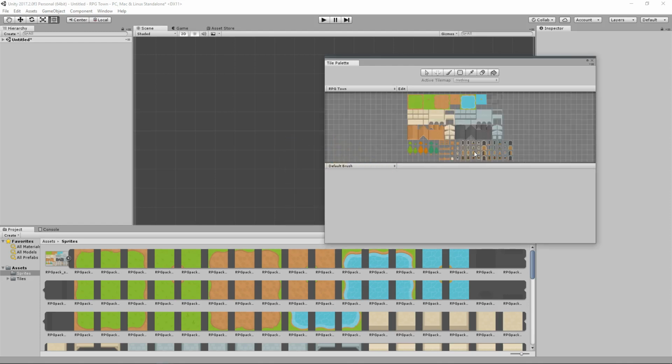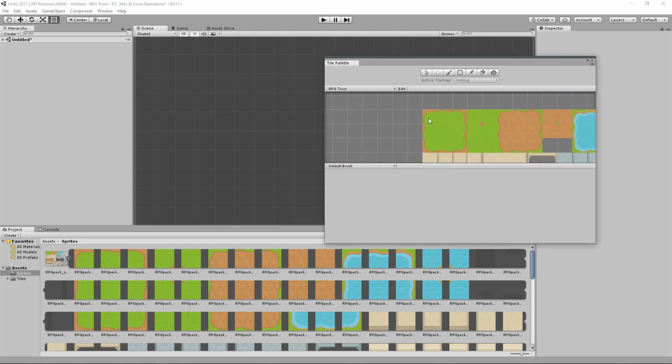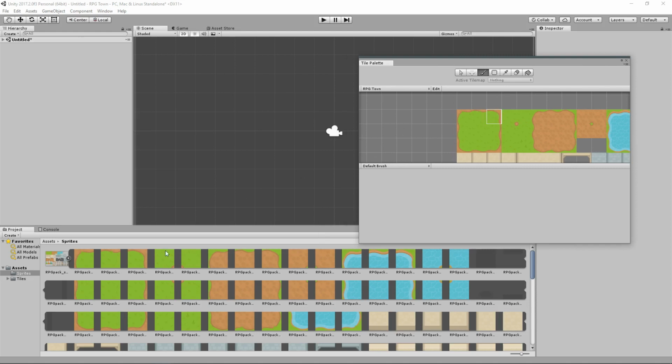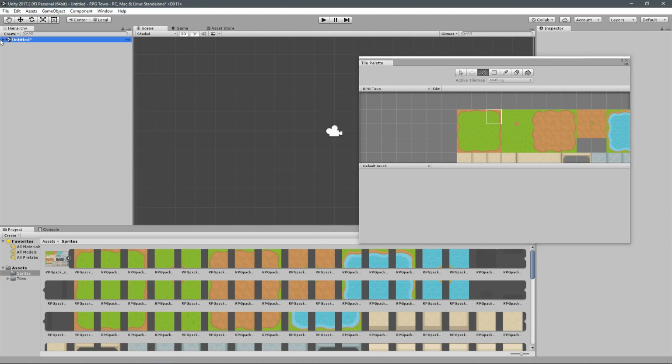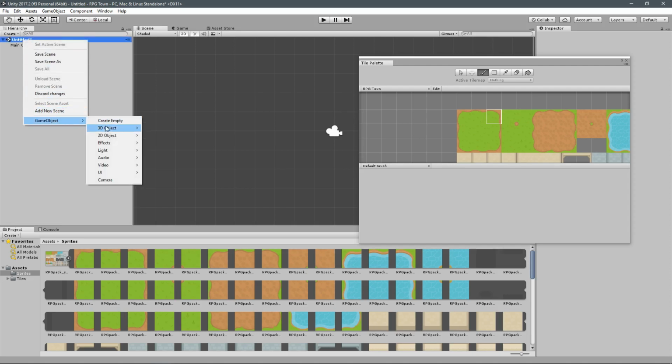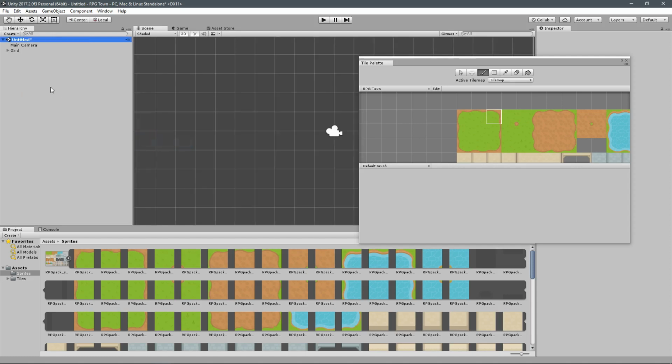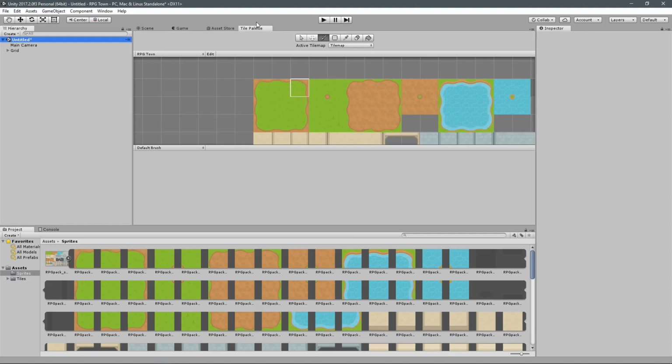And there we go. Now we have individual tiles all set up in our tile palette that we can select, and you can see we can actually start painting them if we have a tile map in our scene. So now let's do that. Let's actually create a tile map in our scene. So inside of the untitled scene here, I want to create a 2D object, and it's going to be a tile map.